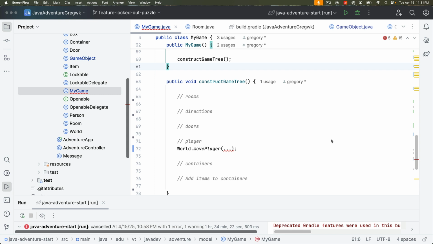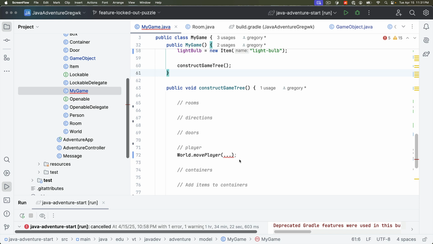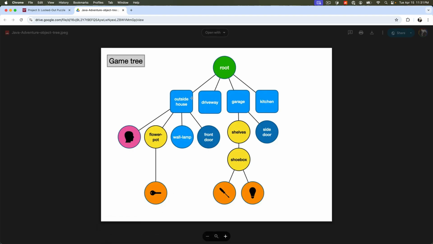Okay, and we're back. We left off where we had everything declared, all the objects we wanted declared. We had all the objects initialized. And now we've got to populate the game tree. What that means is putting things into other things, like putting the rooms in a root, okay? Putting the items into the room. But it also means making sure navigation works.